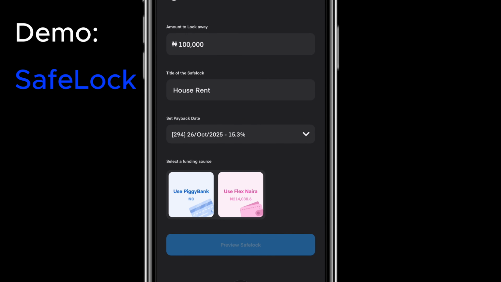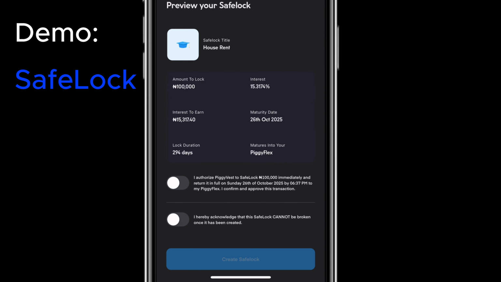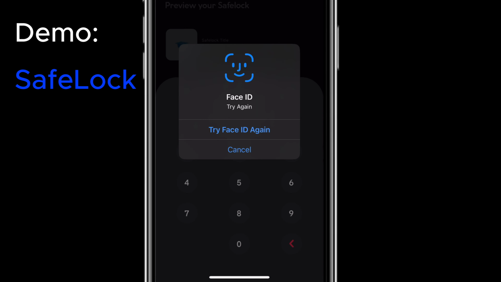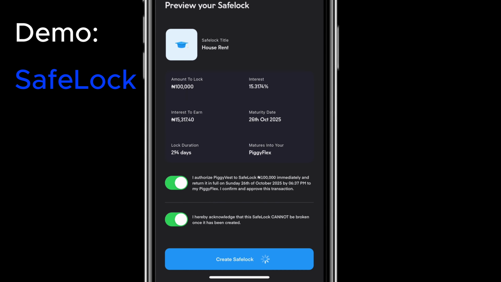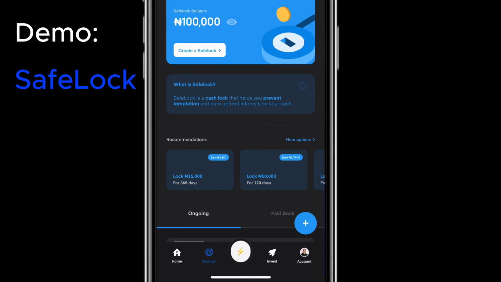So after that you just need to choose the particular wallet you want to pay from. So I'll just click on the Flex Naira because that's where the money already is. Now click on preview safe lock, wait for it to finish loading. So click on I authorize and click on I hereby acknowledge. Click on create safe lock, enter your password, and you can see that 100,000 naira has now been deposited under the safe lock feature.